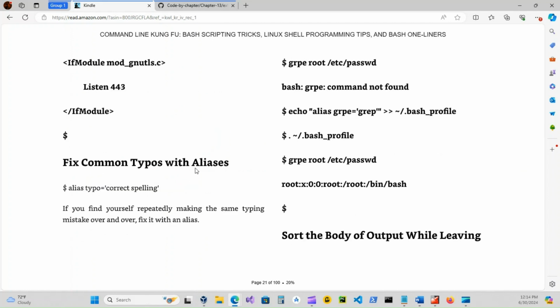Fix common typos and aliases. Alias typo equals correct spelling. If you find yourself repeatedly making the same typing mistake over and over, fix it with an alias. I make constant mistakes all the time though. That was interesting, but I don't need to use that one yet.